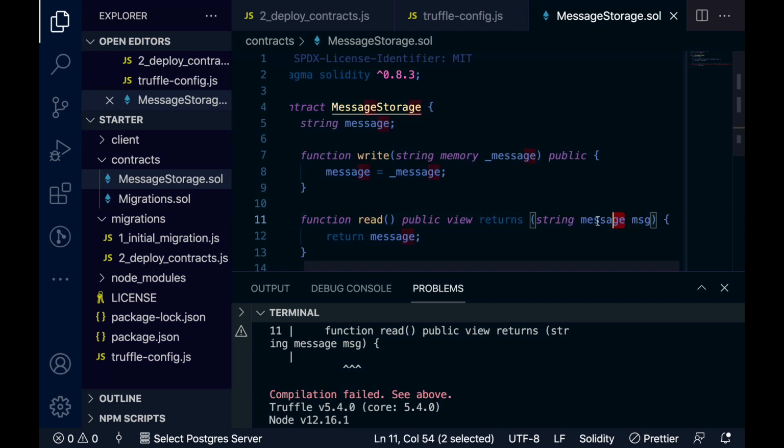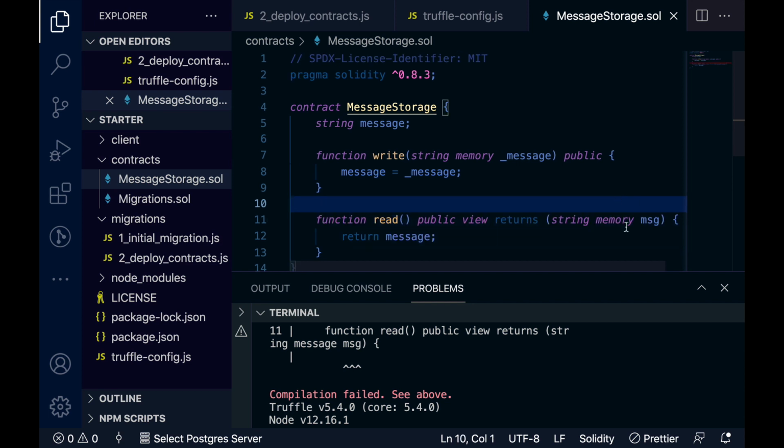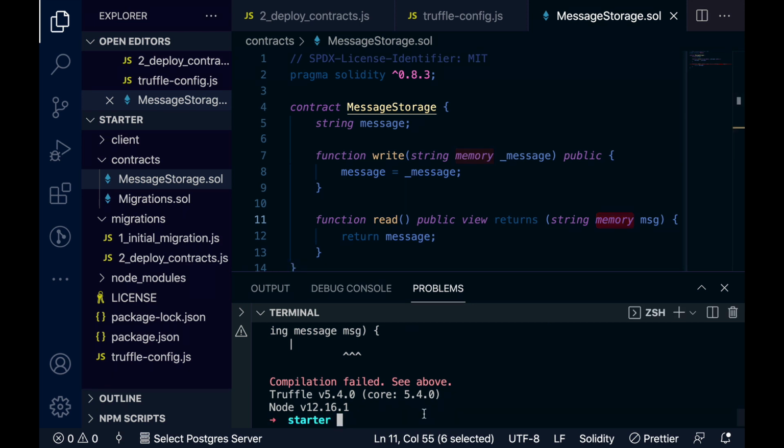Oh, I've got one typo. So here it's going to be memory. I meant to write not message, but memory, the keyword, the same as here, line 7, memory, to specify that we're not going to keep any local variable in storage. It's going to be erased as soon as the transaction or the function is completed. So that was one typo, my mistake. I just corrected it to memory, and we should be good to go.